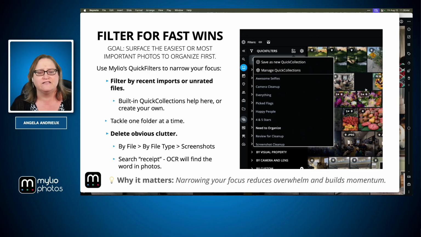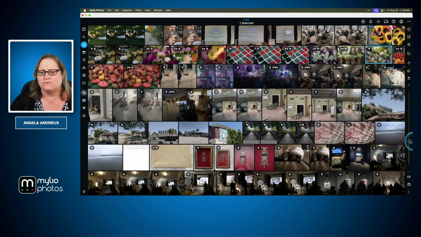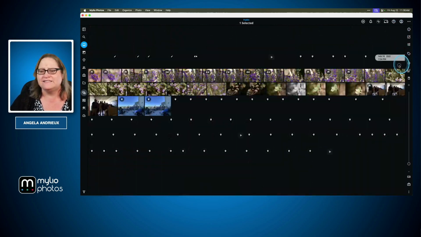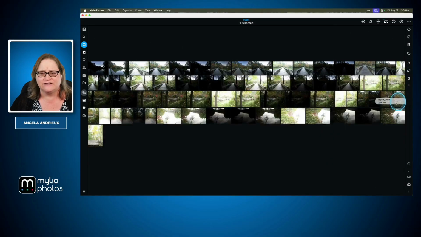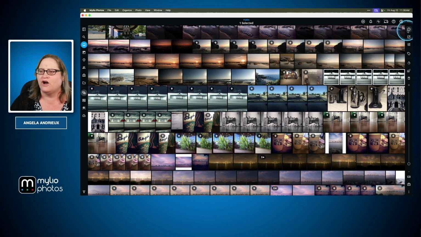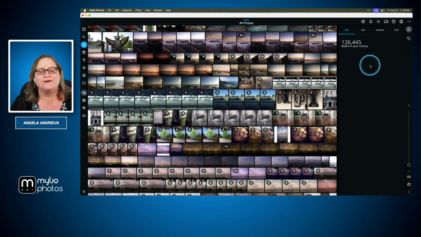So first off, let's take a look at some of the quick collections in Mylio Photos here. There we go, switch over. Right now I'm in the all photos view. And if I take this and make this really small so we can see, if I go ahead and start scrolling here, looking at this and just watching these things scroll and load, okay, I have, let's see, open this up and let me deselect everything here really quick. Select none. I have 126,000 media in my library. That's a lot to wrap my head around all at once.